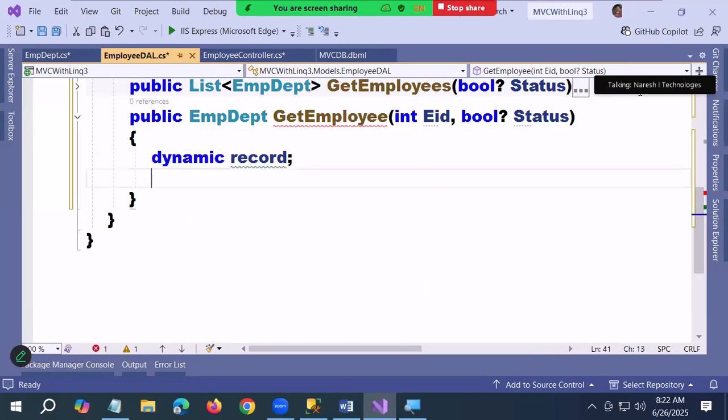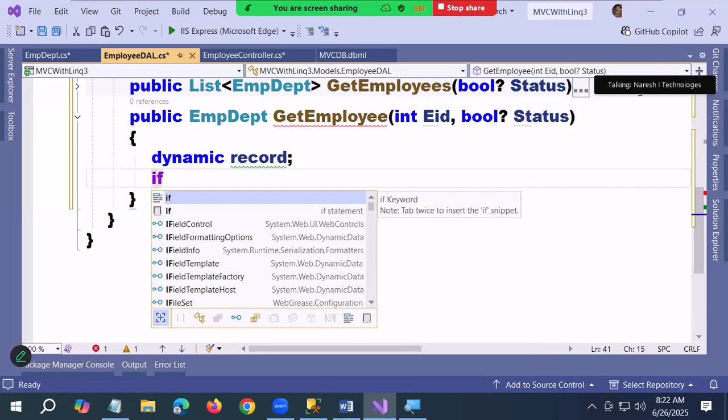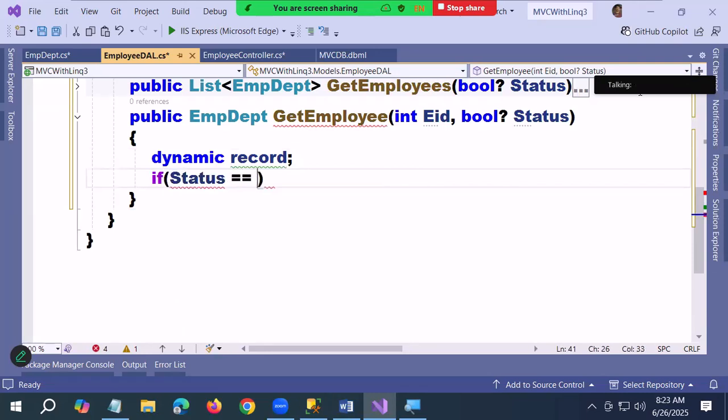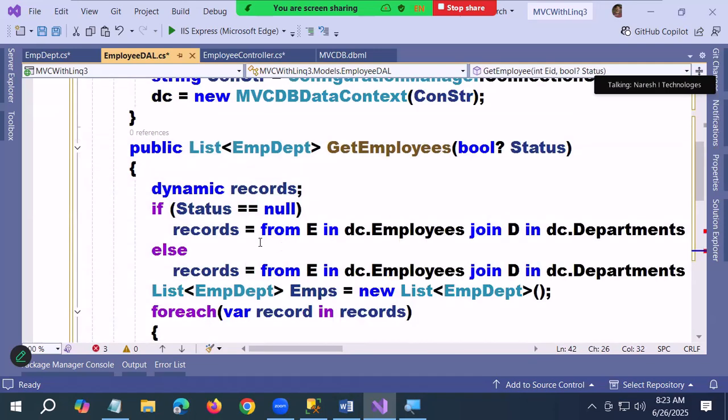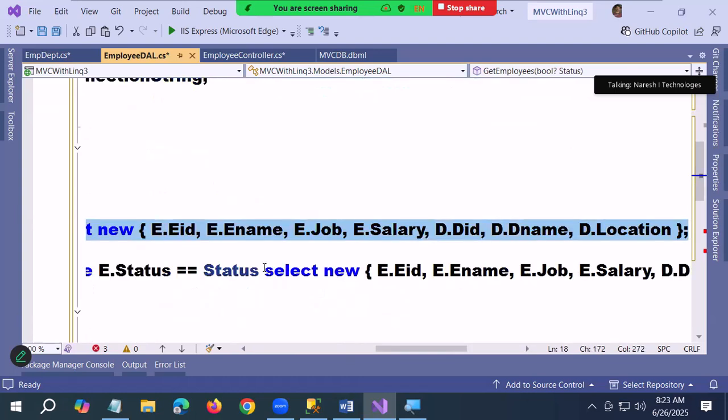Dynamic. Okay. If status equals null, you need to write a query now. Record is equal to, guys, the same query only here. You need to write the same query only. But what is the difference? I'll tell you. Copy.